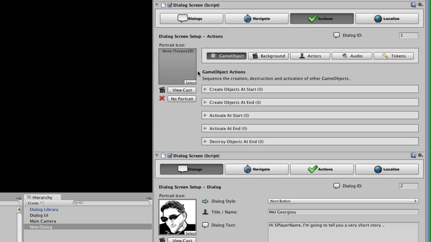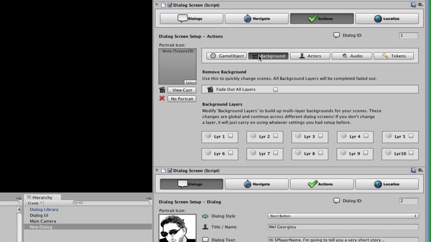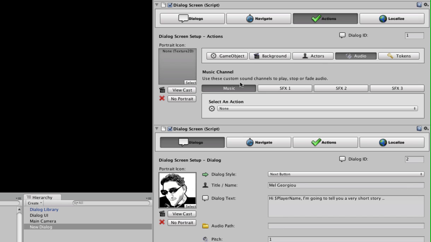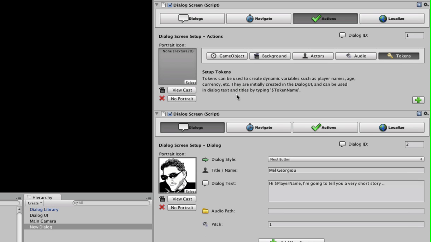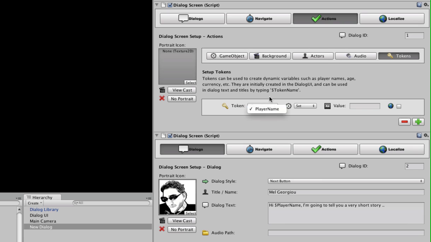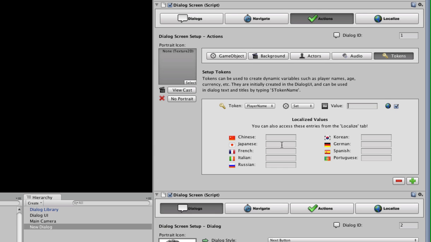In the old versions, this section right here was all there is in Actions, but now we have background layers, actor layers, the audio channels, and even token actions. And as we were just talking about tokens, what we could actually do here if we wanted to, we could set the tokens into certain variables. We can add a number or subtract a number from numeric tokens, and if we're setting them, we even have an option to localize them too.